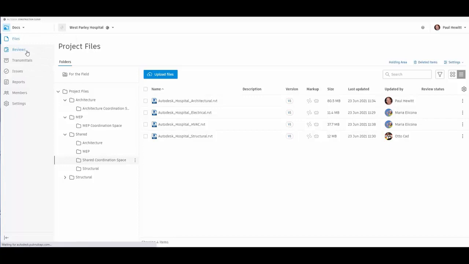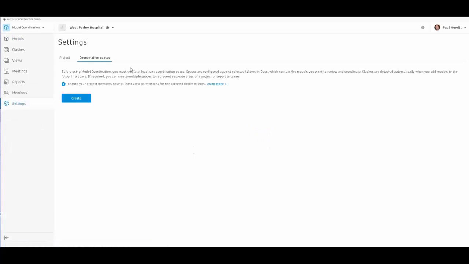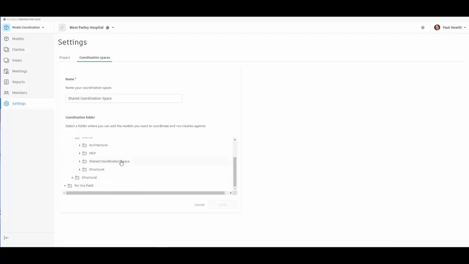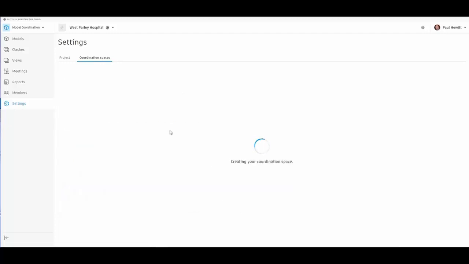Now we've moved to model coordination, the first thing we'll need to do is actually create some coordination spaces. So although the folders exist, the actual coordination spaces haven't been configured. So we pick Create, give the coordination space a name. I generally use the same name as the folder I created. So in this case, shared coordination space. Then we choose the folder that we're going to use. So under project files, in the shared location, there's the folder we created earlier. And just pick Create. That then creates that coordination space.